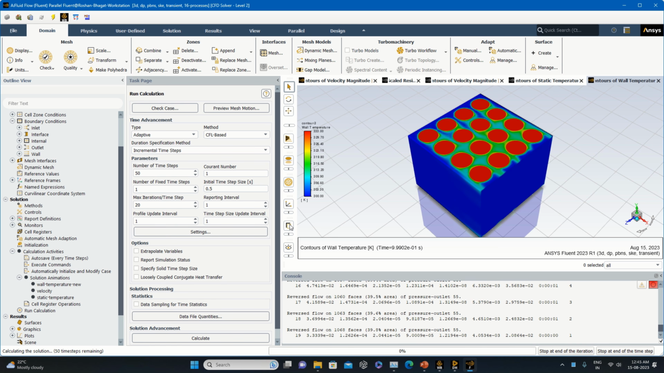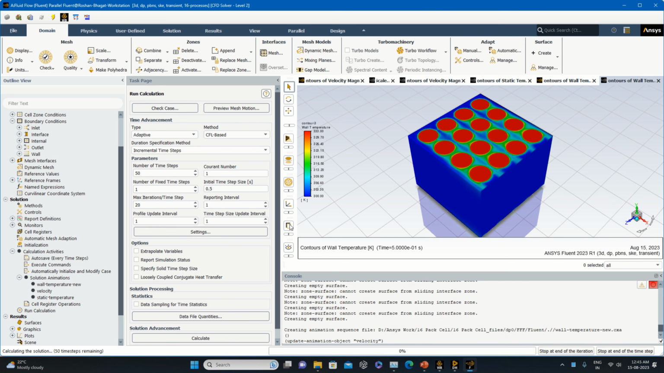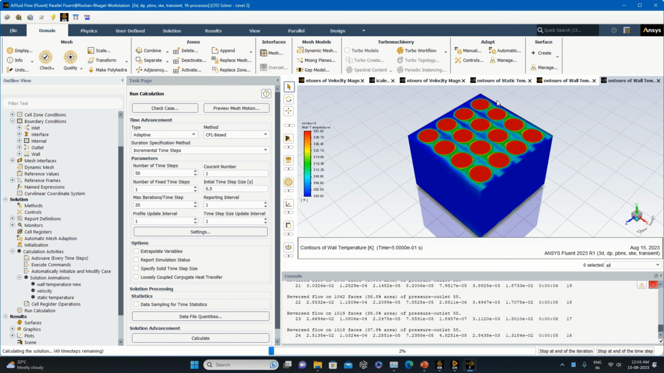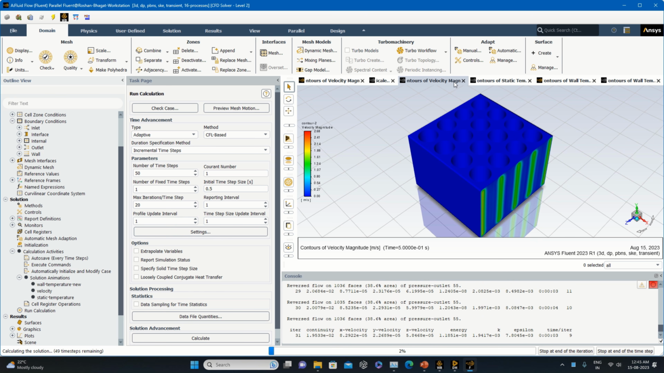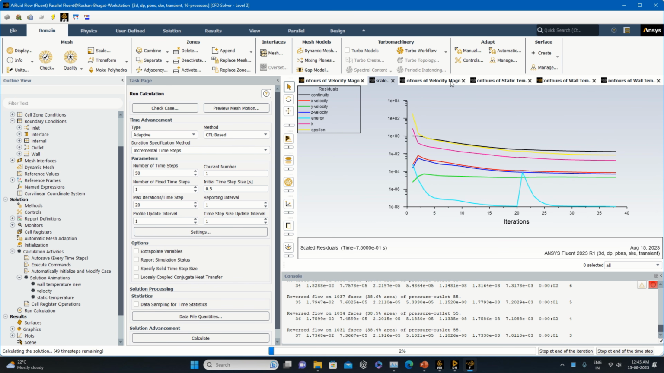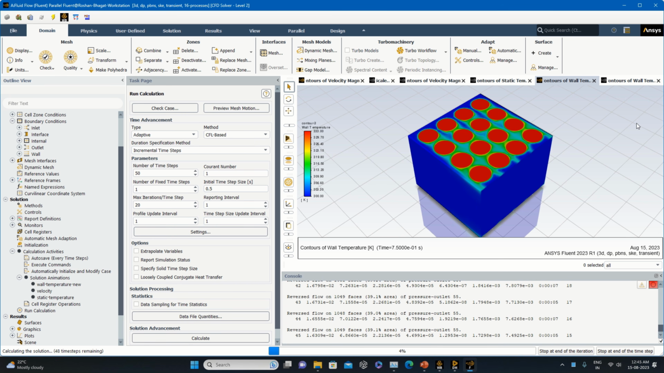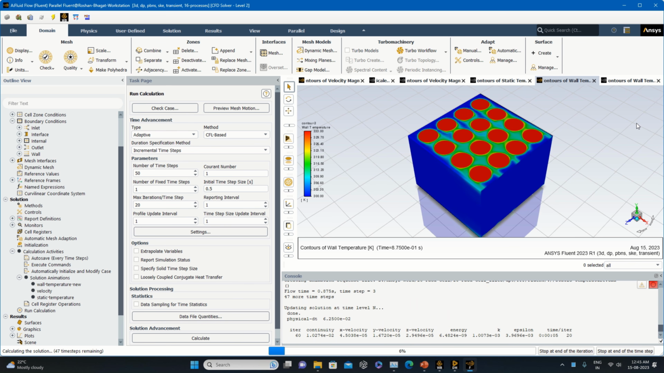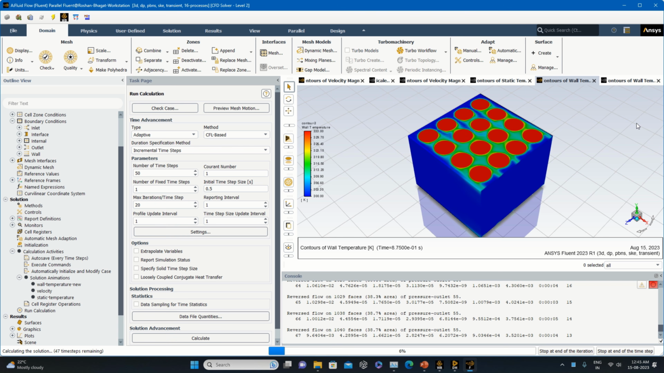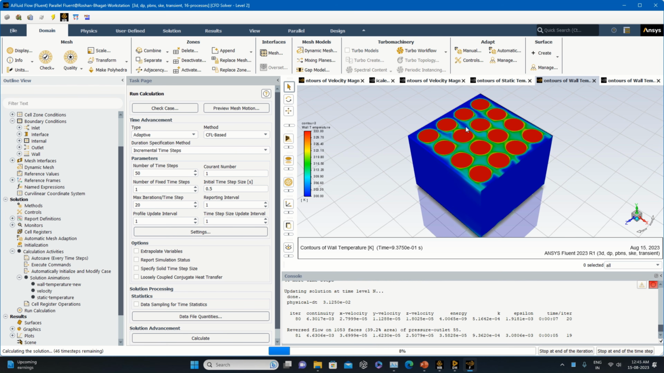This will take some time. Okay, it started again from 0. This is the scaled residual. This is static temperature. This is your wall temperature, which you can see. So you can visualize how the temperature distributions are. Somehow you are able to see the heat has been taken up by the fluid which is present. In between, you will see some gaps, where the fluid is taking heat away from the cell wall.